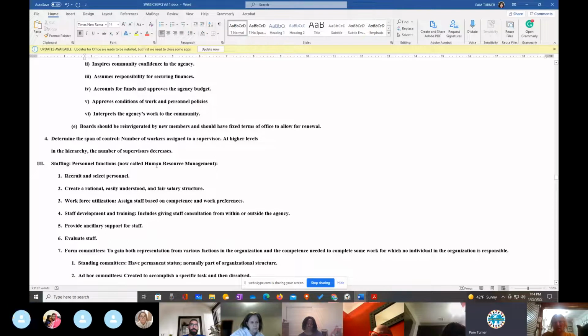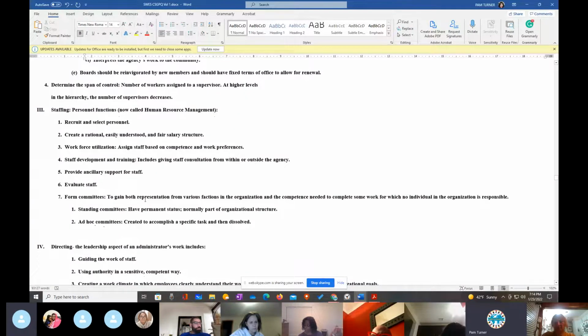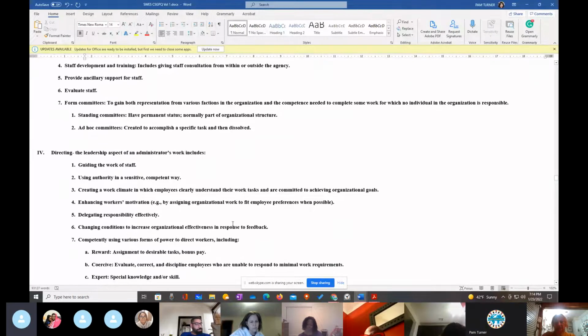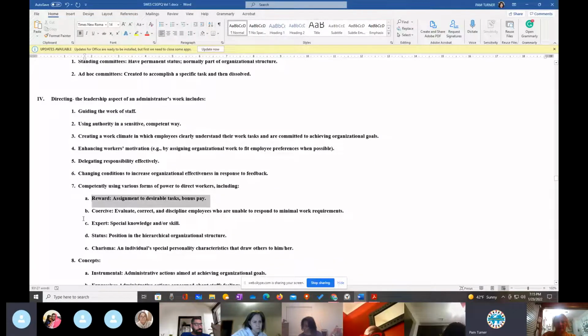In general, the HR department used to be under the administration part, but now it's usually under HR. They recruit and select personnel, create a rational, easy to understand, fair structure, form committees, things like that. And again, leadership aspects: guiding the work of the staff, using authority in a sensitive way, delegating responsibilities effectively. These you might see.